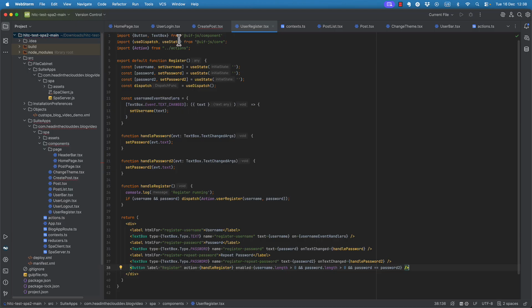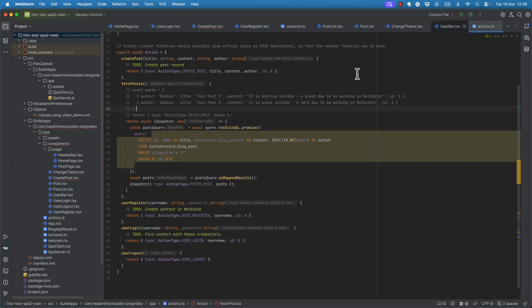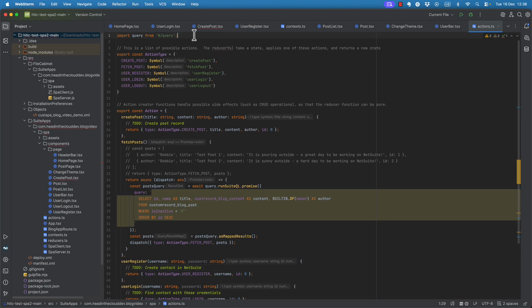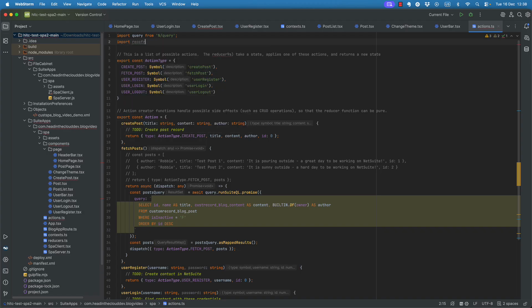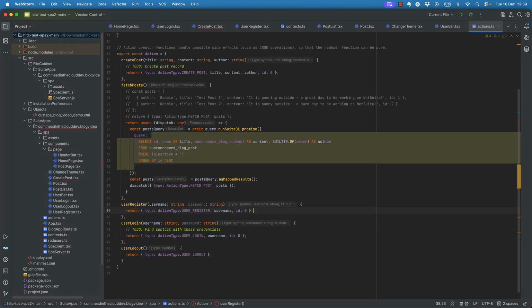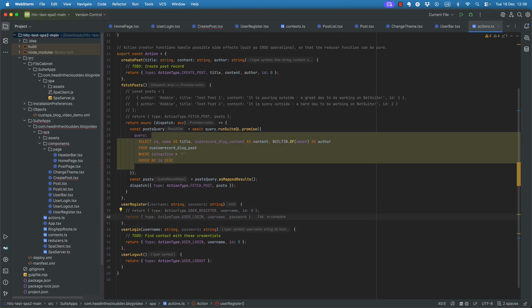Okay, now let's get back to actions and implement the register action. For this we'll need the record module, so let's import that. Again, let's comment out what we have. And very similar, we'll return an async function that creates the contact record and then dispatches the user register event for the reducer.